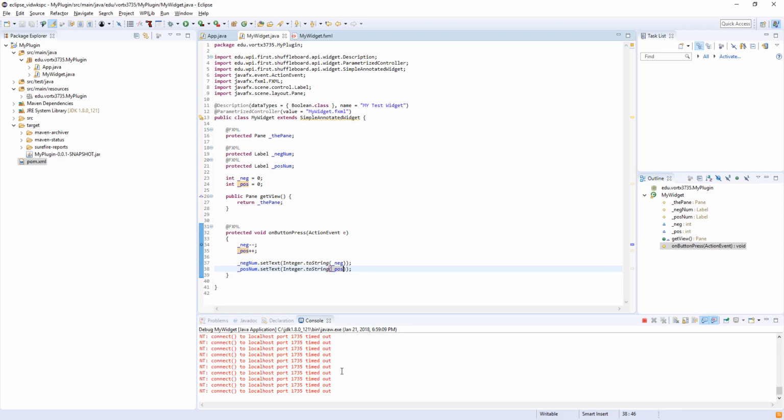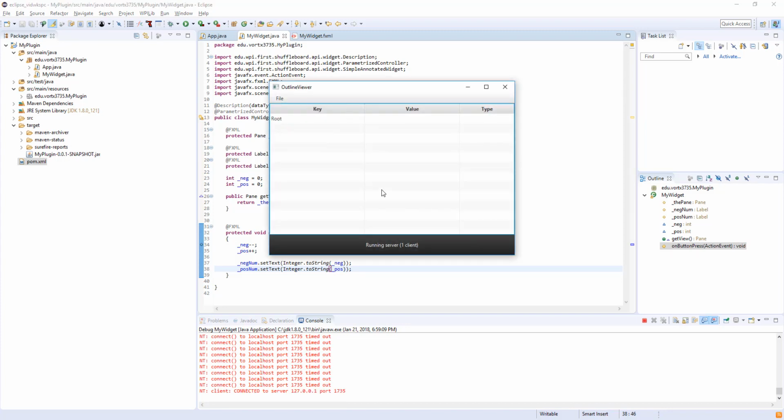It may be useful to run network tables while you're debugging. So if you go up here and run the outline viewer, and you can run it in server mode, so it starts in client or server, it will make Shuffleboard think that the robot is alive and this is the network table server for the robot.